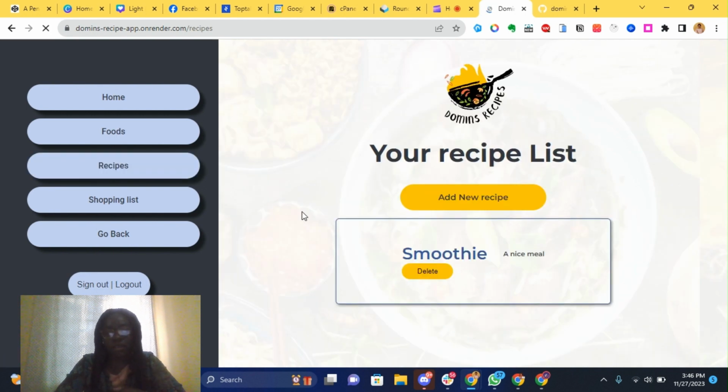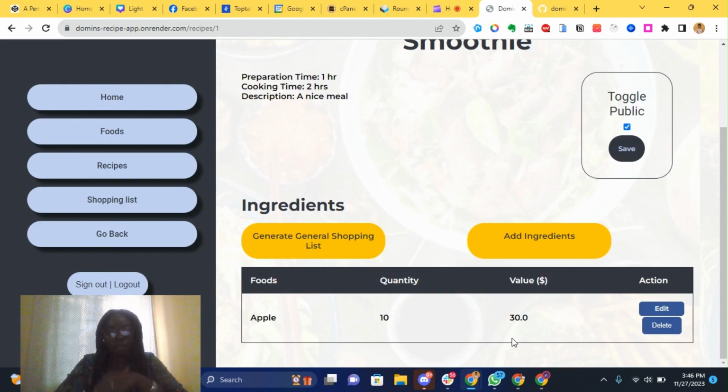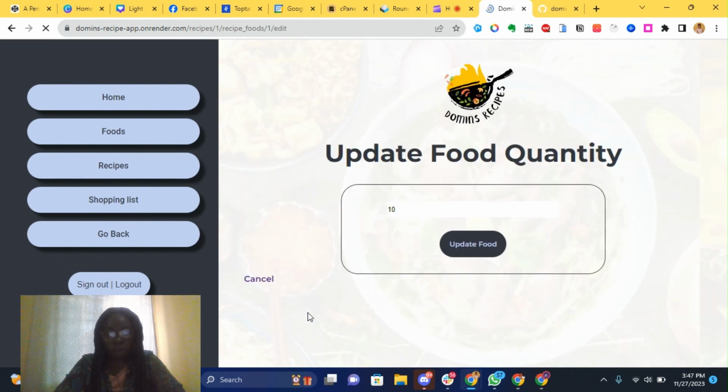So if I head back to recipes and I click smoothie, and then come here, you can see it is 3 times 10. That is the quantity, and that's $3 times 10, and it gives me $30. So I get to know this is the value and this is the quantity based on the price that are included in the ingredients page there. And I can also edit and I can also delete. Editing allows us to edit the quantity and also edit the food itself. So we can test that out as well.